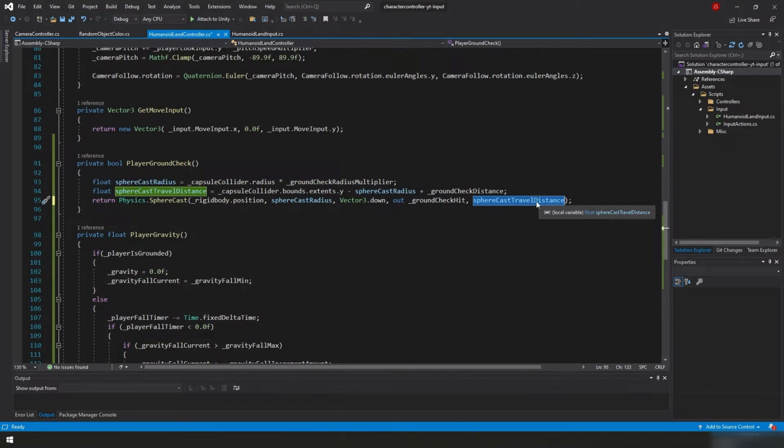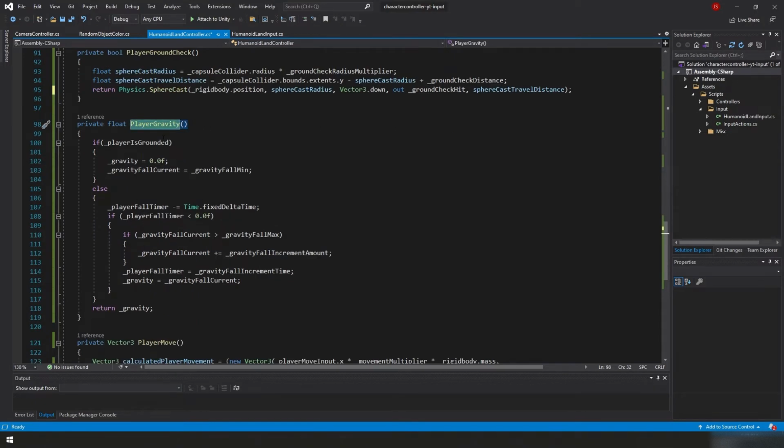We'll come back and review all this in just a minute. We'll go a lot more in depth. I'll draw it all up for you so you can understand the breakdown of how everything adds up. But next, let's go down to our player gravity section here and take a look at what this function does.